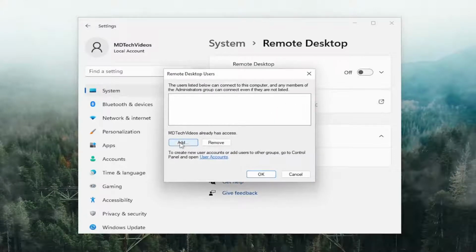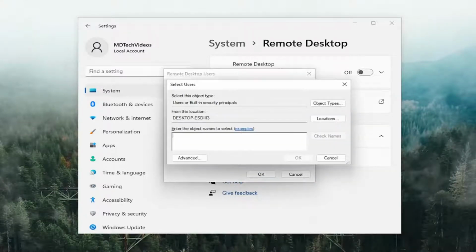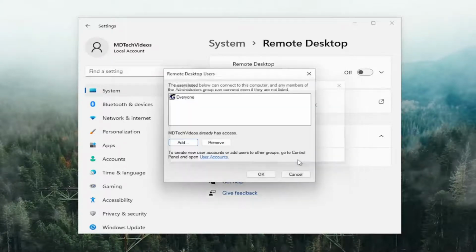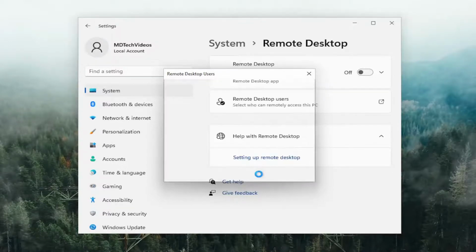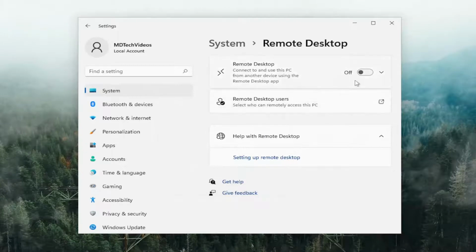And if you want to add a user, you select the add button. And you can add in whatever user you want, and you'd select check names, and then OK. And if you wanted to remove a user, you just would select that user and then the remove button, and then select OK to save the change. And that's all you have to do.